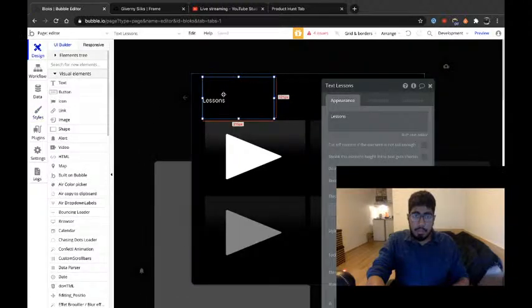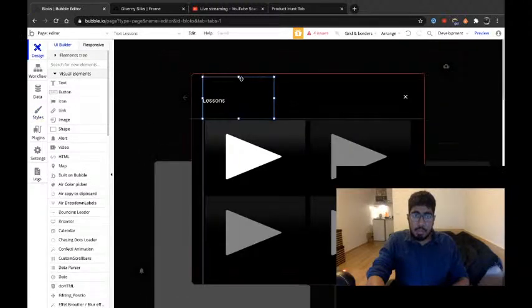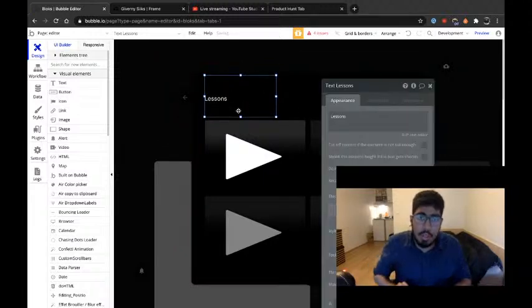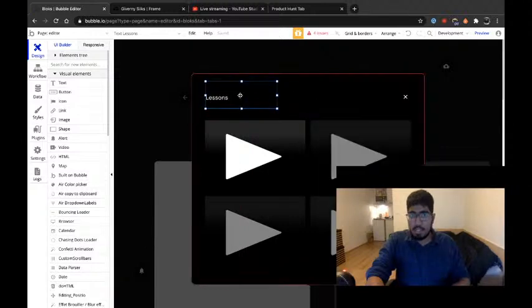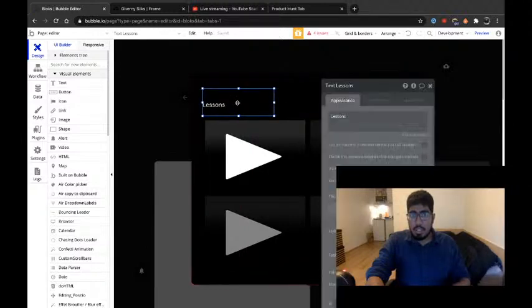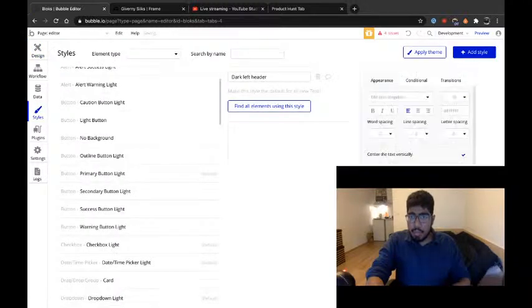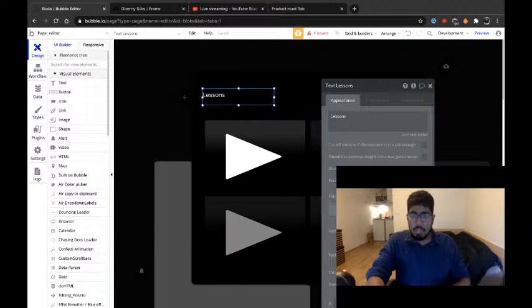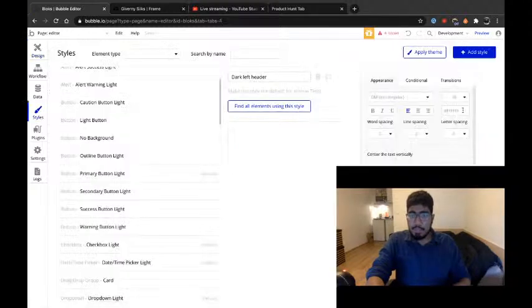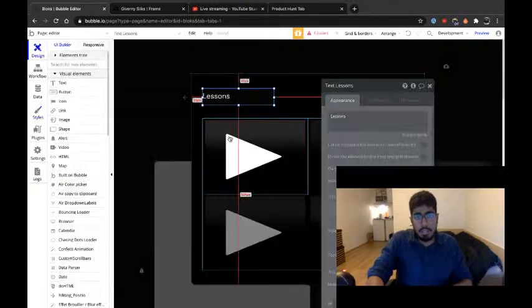Wait. Okay. So I want to increase this thing. I also want to not make this vertically aligned to center. I want to make this left aligned, and I want to make this like this. All right, so lessons, and let's increase the font size to something like 22. Is it okay?